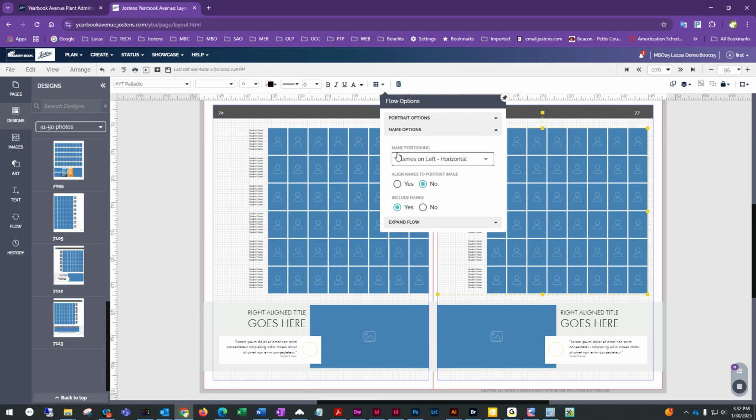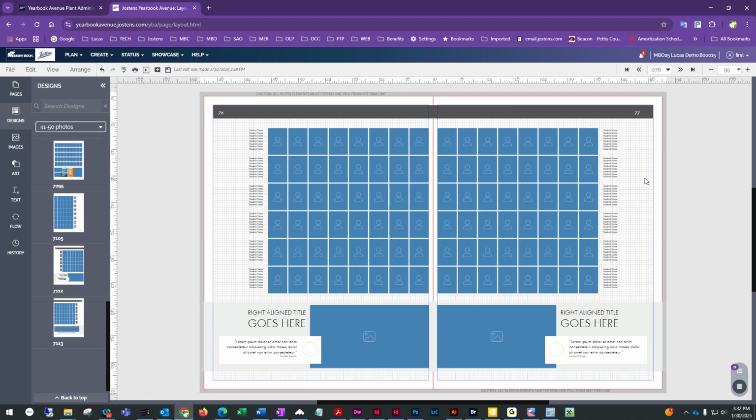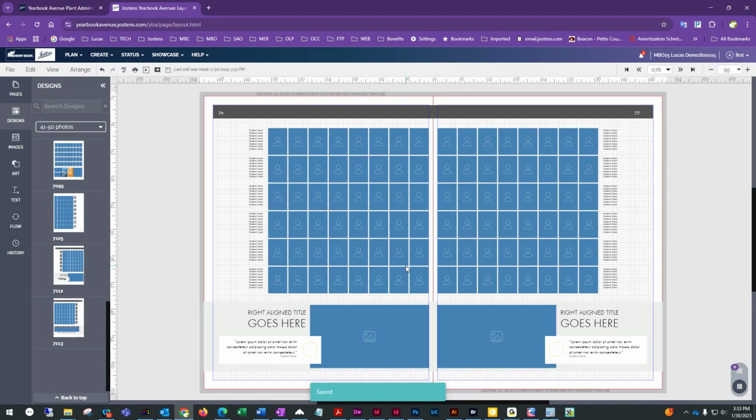Under name options, name positioning, I've got names on left horizontal. I want the names out on the right, so I'll click this down and choose names on right horizontal. Now I've got my names to the outside. I'm going to hit save to save my changes. Now there are some other things you will want to do before you flow the class in, because once you flow the class in, it doesn't take those away.